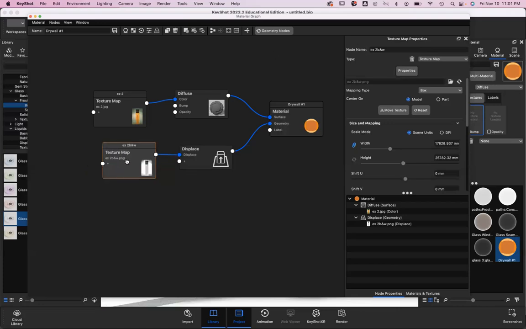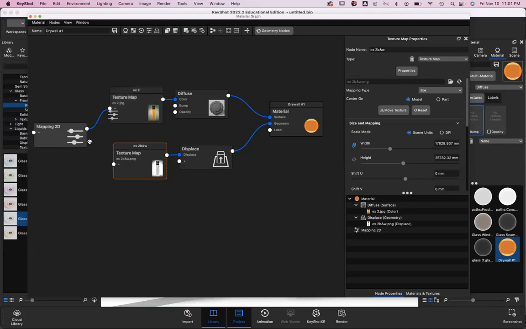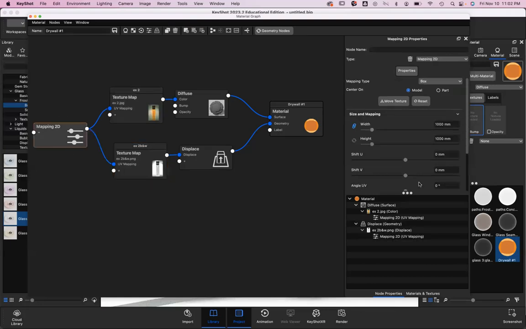the last thing I need to show you is that the box mapping won't correlate with each other. It'll have two different types of box mapping. You don't want to have to go back and forth and try and match them up. So this is very important. Go to nodes, utilities, mapping 2D. I'm gonna put it here to this and then to this. That way you can control the mapping here instead of over here, and it'll all be the same.